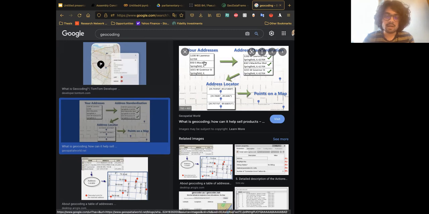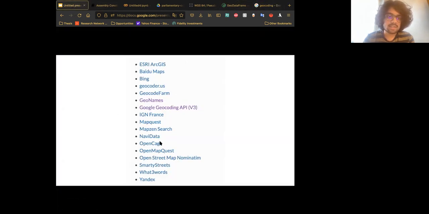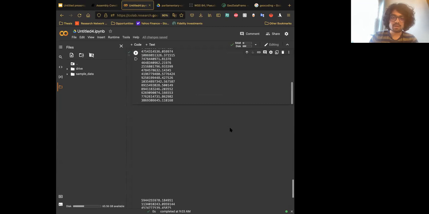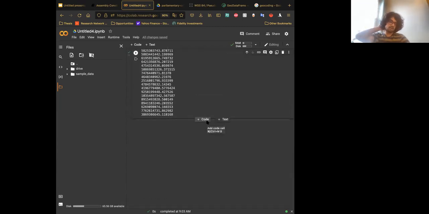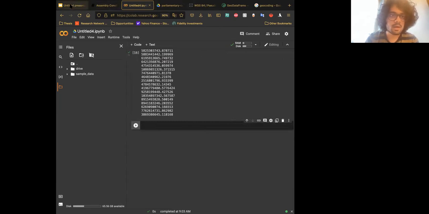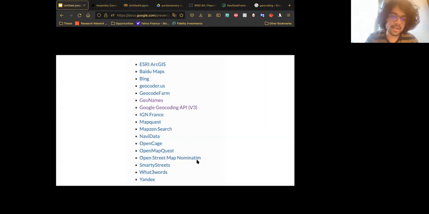There are a lot of geocoding services. Google's geocoding API is one of them, and there is OpenStreetMap's Nominatim, which is open source. A lot of these services basically do the geocoding for you. You give them the address and they will return the lat long of that address to you. We will be using the OpenStreetMap Nominatim service to geocode addresses.